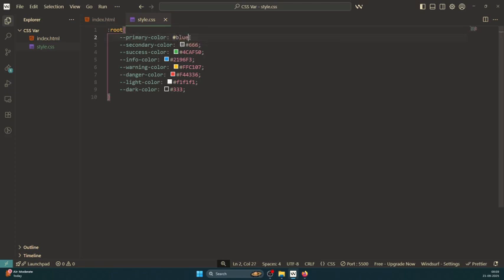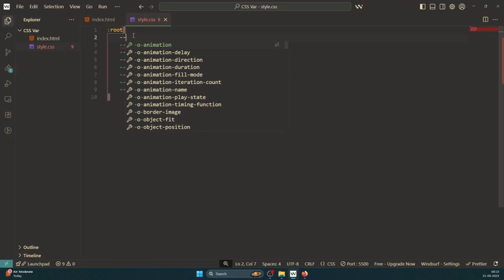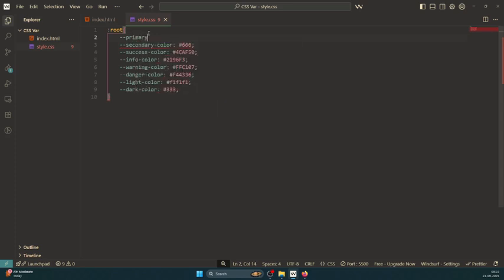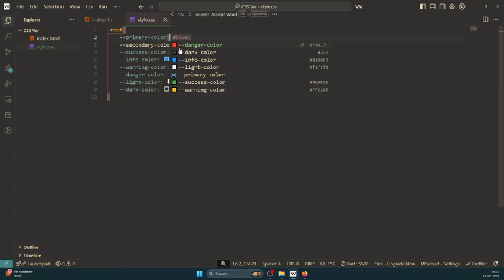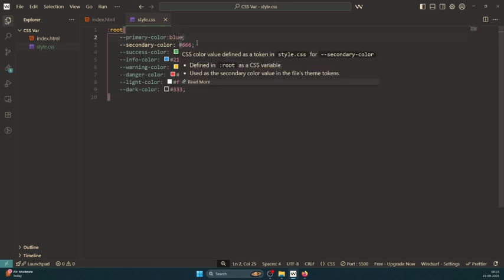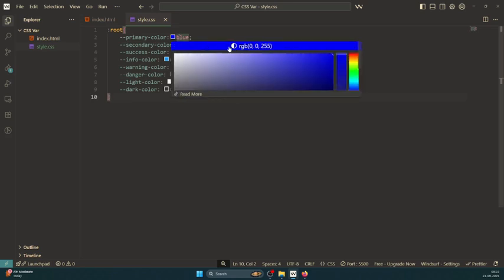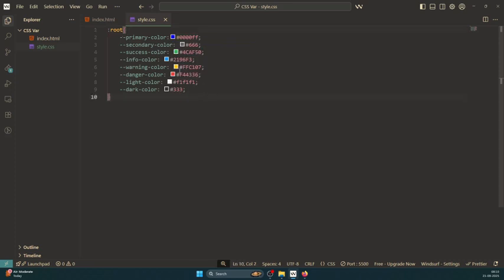Let's say we remove this color first. I will add two dashes, then primary color, blue. This is our primary color.